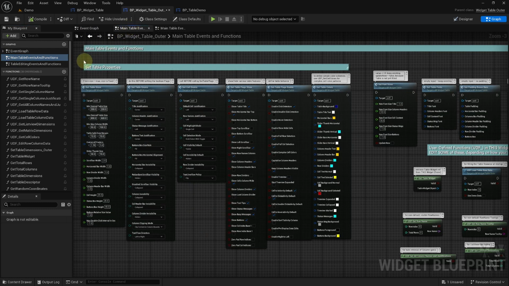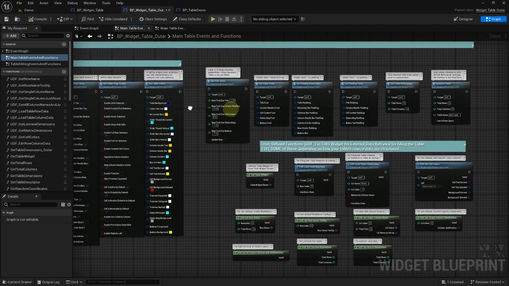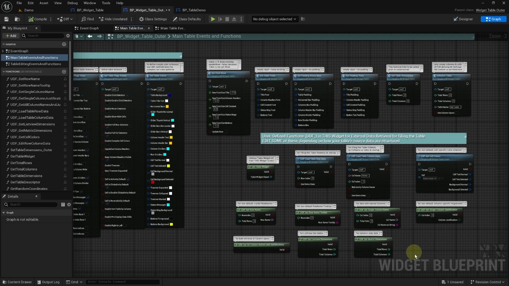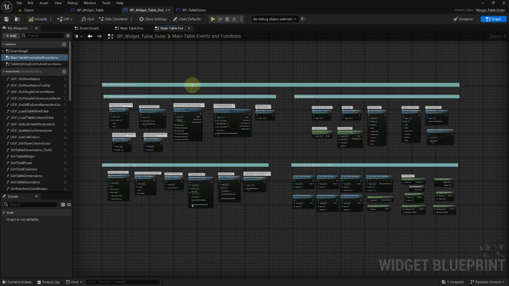This graph gives us an overview of the most important events used in table construction, setting table sizes, enumerations, the various flags, and the colors, as well as some more specific features, like the fonts, and the table dimensions. There are also a number of user-defined functions for loading table data, and for retrieving specific information. You may have to edit some of these yourself.